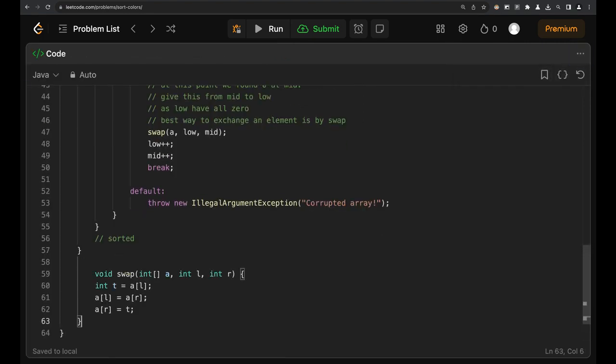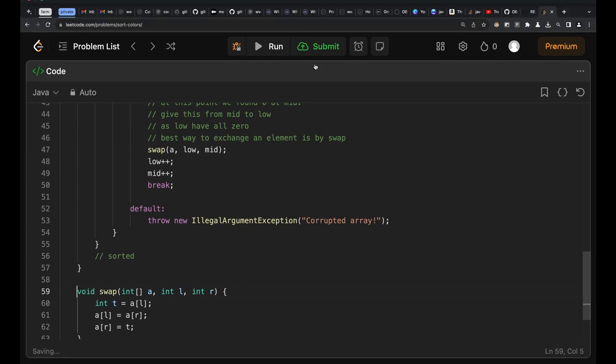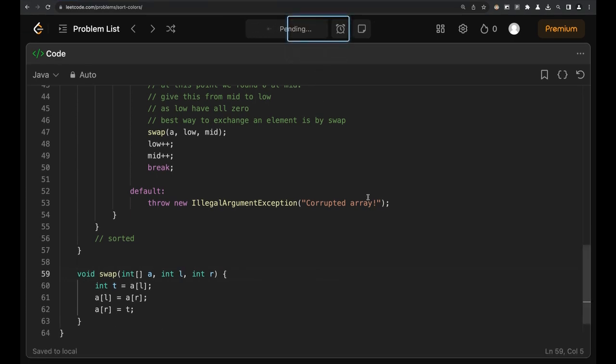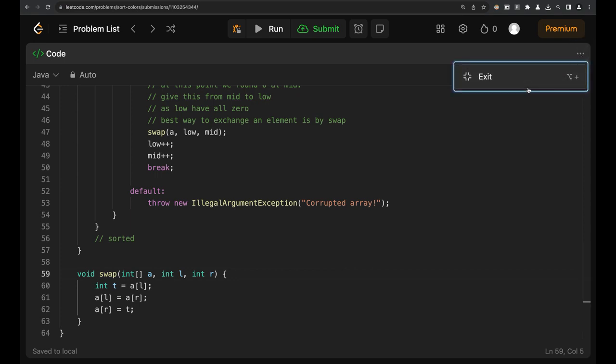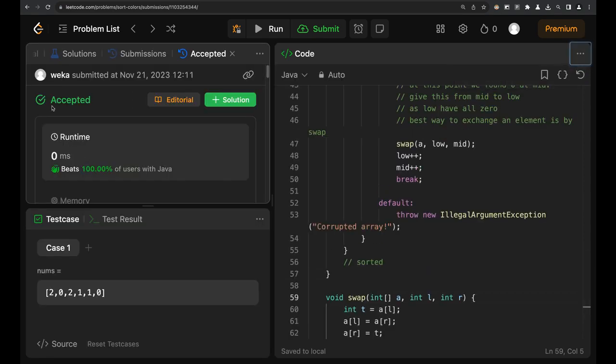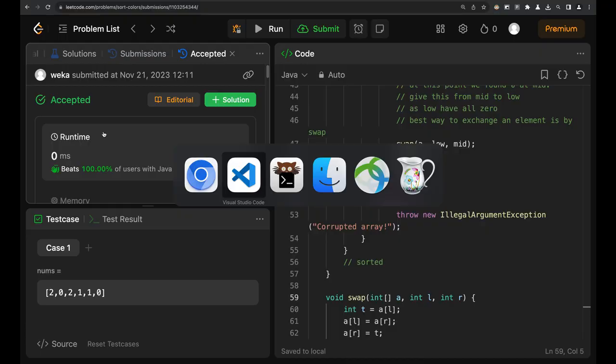And definitely this is how our swap method looks. Let's submit this. And yeah, it has been accepted.